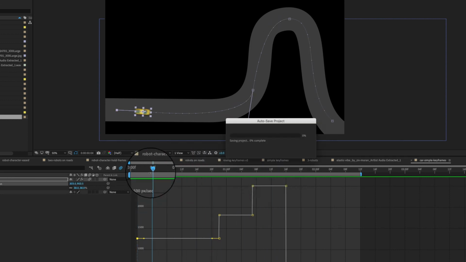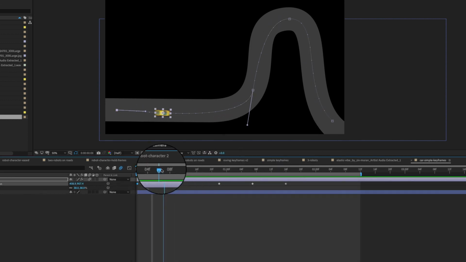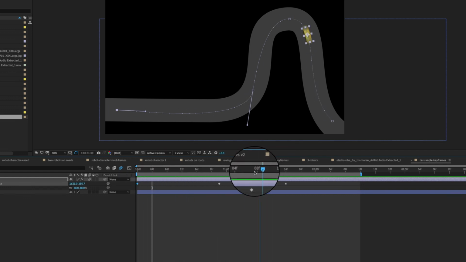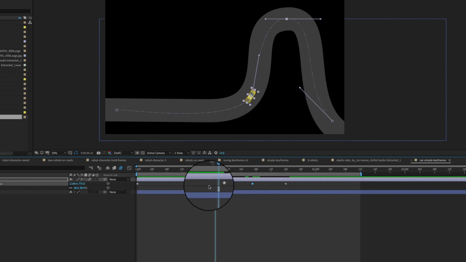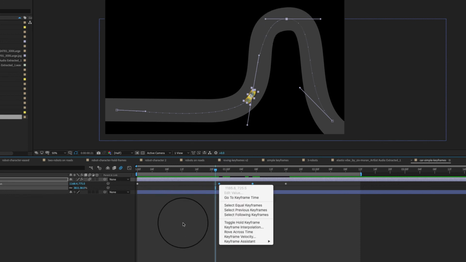So this temporal interpolation, we really want that to be a consistent speed, because if we start editing these, we're moving the spatial interpolation as well, so we're moving that motion path at the same time, which we don't necessarily want. So there's a little thing that you can do. If we select both of these keyframes, this one here and this one, and we right click and say rove across time.